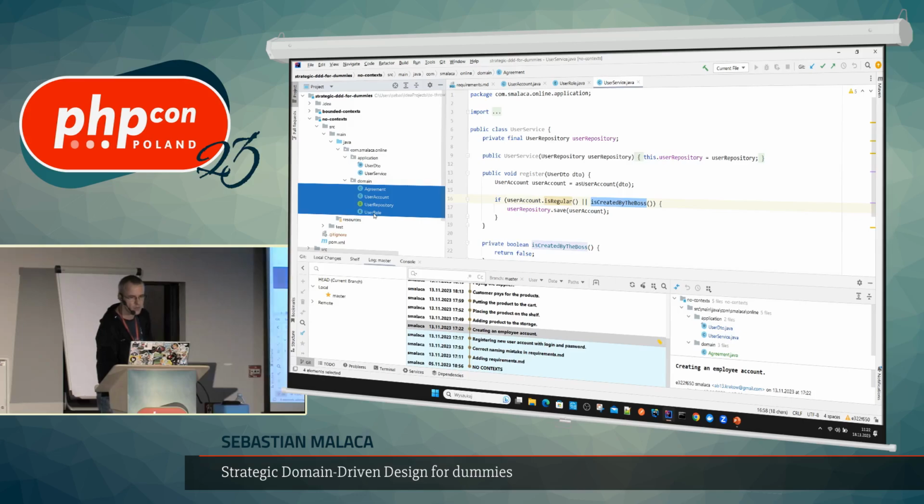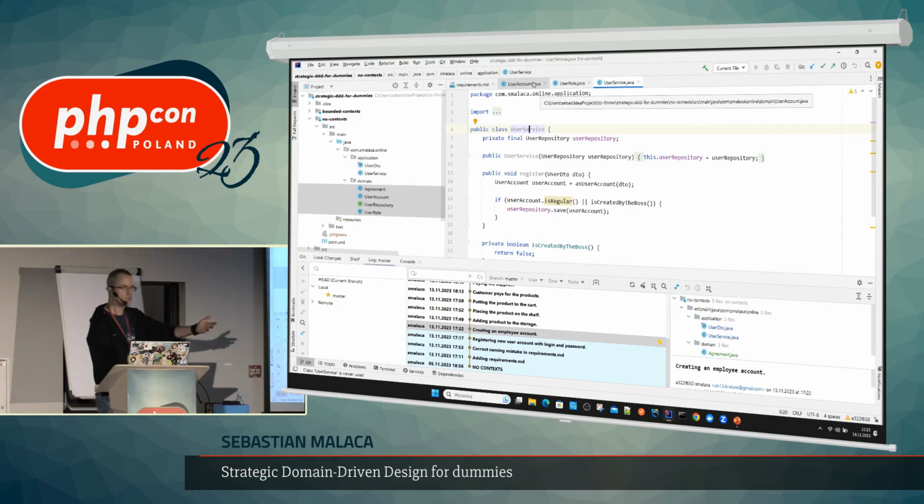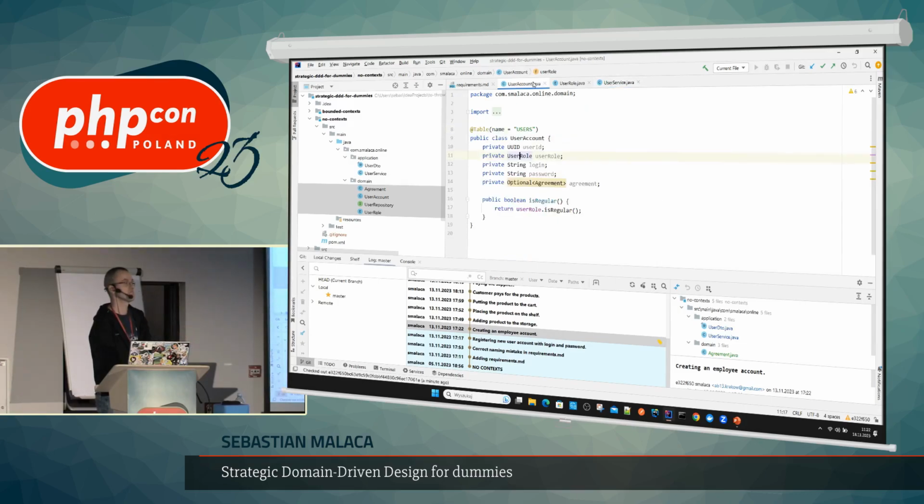Of course, during our analysis, talking with the business, we found out that each and every employee will have an agreement with us. Makes sense. So we are introducing an optional parameter, agreement, because regular users who are registering themselves don't need that, won't have it, and our employees, all of them, will have it. Okay, let's add something more.